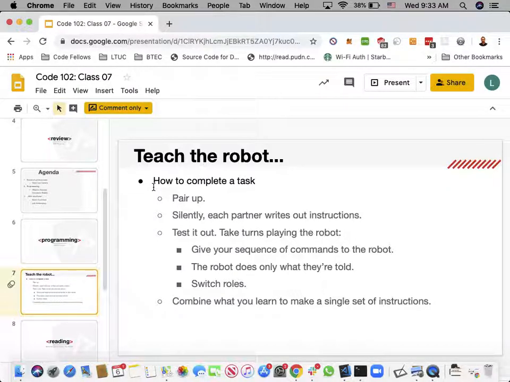You have a robot, and you're teaching the robot how to build or draw a house. Let's say, as an example, how to draw a house. So I will be the robot, but after you write some instructions, okay?